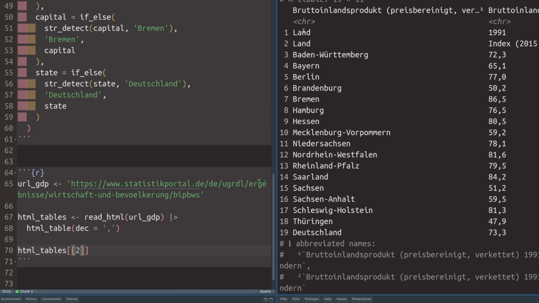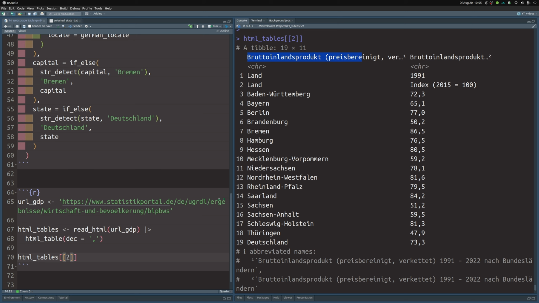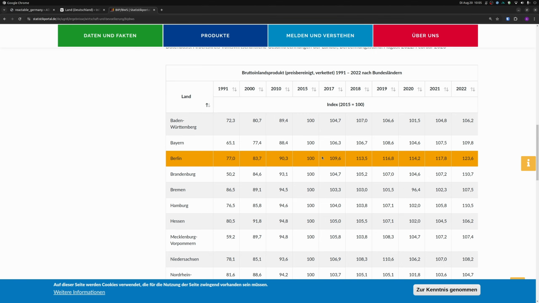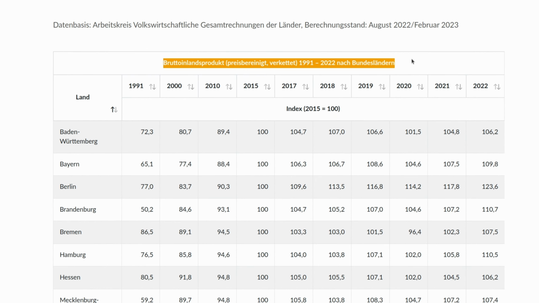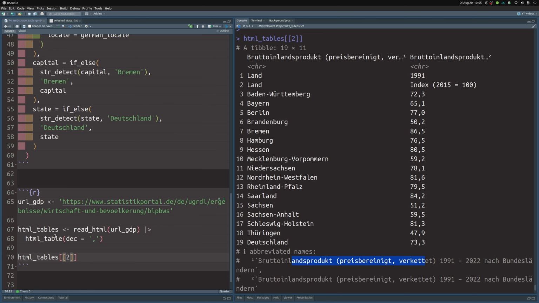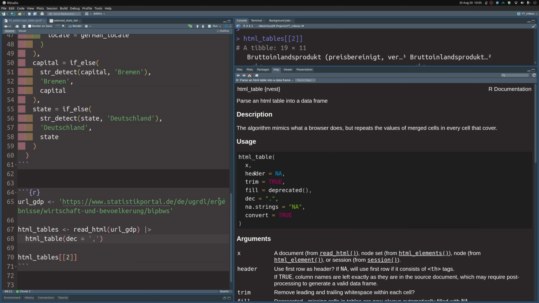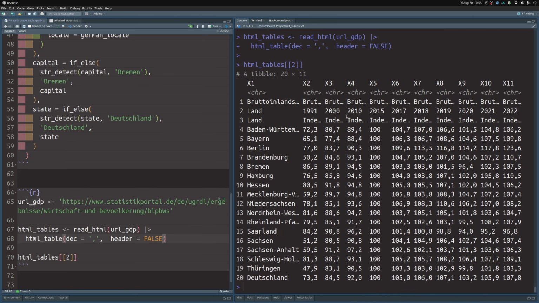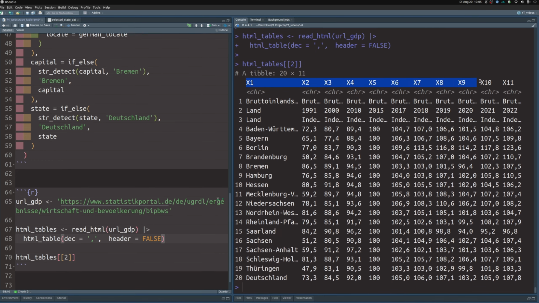But notice that the column names are really terrible. It always says Bruttoinlandsprodukt bereinigt verkettet something something. And the reason for that is that in our table, the first row is like a merged cell. But that's not particularly useful inside of my table. I don't want to have always the same column name. So this is why inside of the HTML tables function, I can set the header argument and I set it to false. And now I get a little bit of a nicer output in terms of the column names.